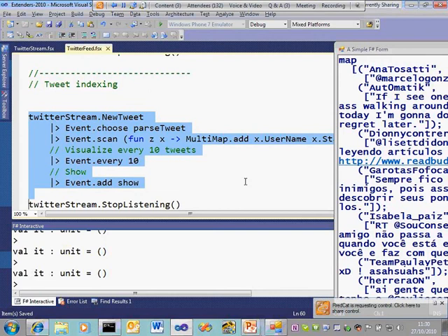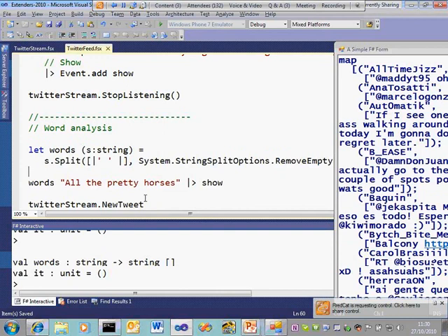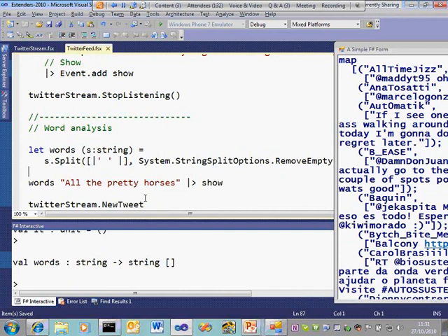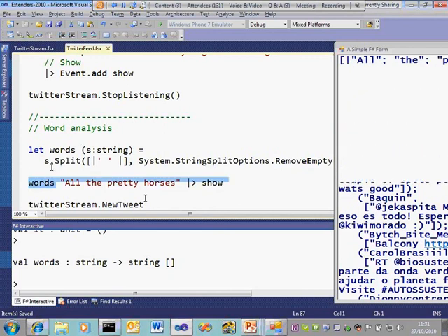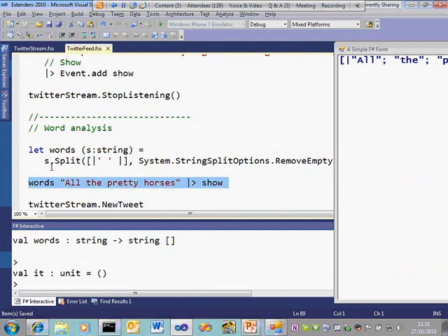So we're going to make a little function called words, which given a string gives us the words in the string. And we're going to test that. We're going to take this phrase, all the pretty horses, and we're going to split that into words. You can see that F# is very oriented towards a test-driven development kind of methodology, where you write some code and you test it immediately, and you get these fragments of code that are working.